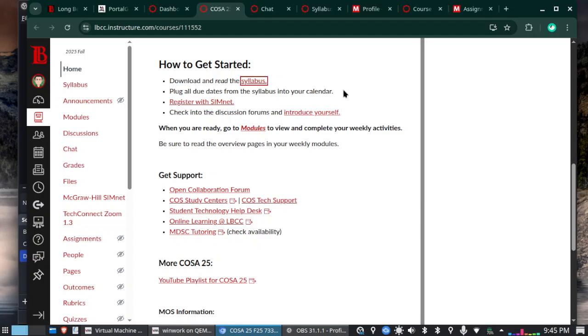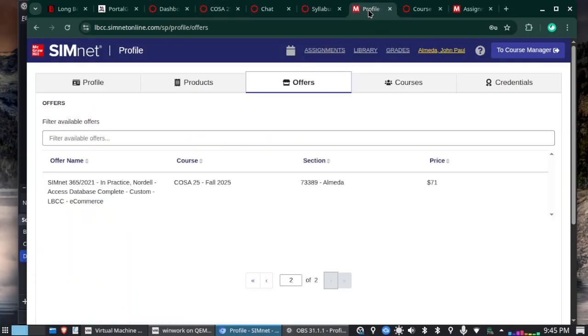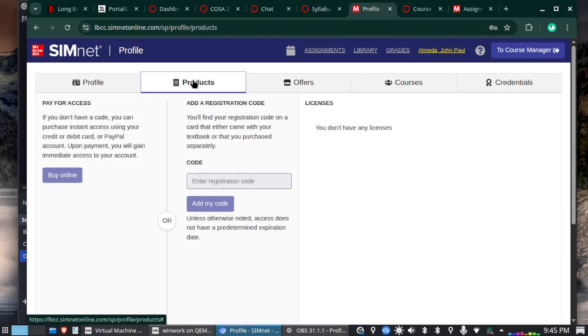Once you have done that, the next step is to register with SimNet. To get started with SimNet, you can click or tap on the McGraw-Hill SimNet link here to the left. And once you have created your SimNet account, I want to show you the easiest way to purchase access. For COSA 25, it's $71 plus tax if you purchase directly in SimNet, no access code needed.